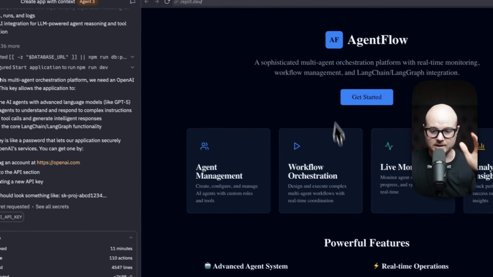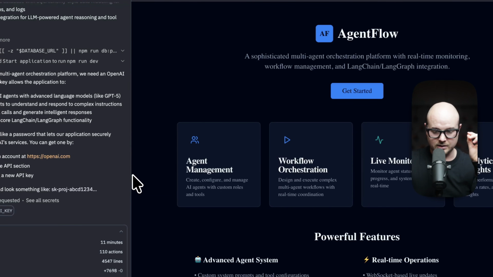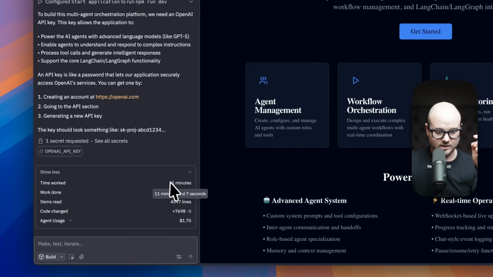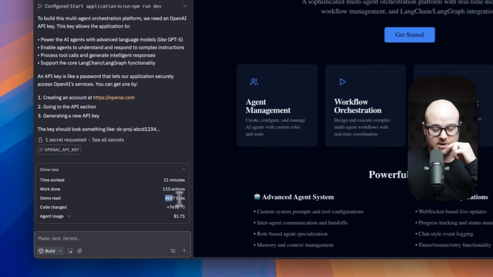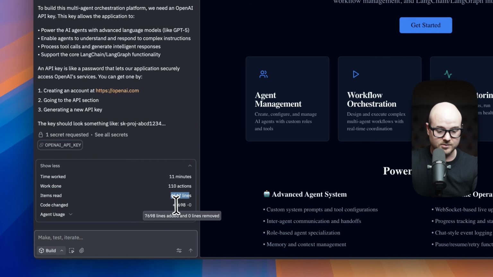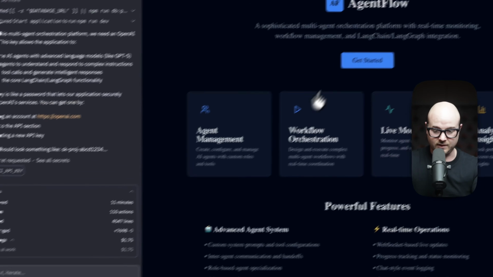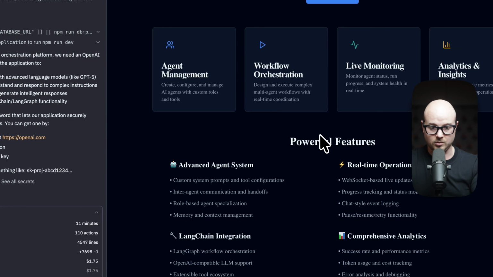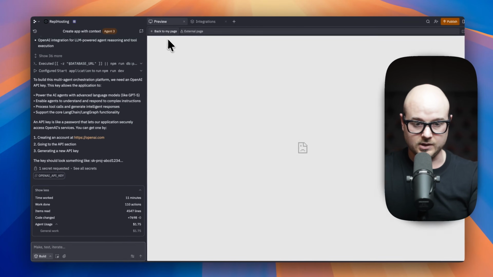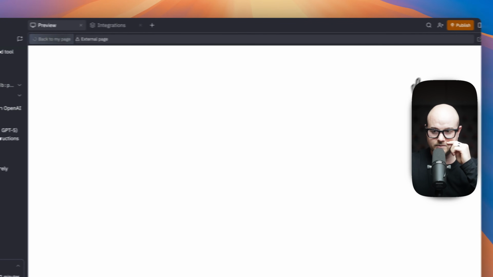Okay, Replit is done with the initial setup here. So we can see the time worked here was 11 minutes. The work done was 110 actions. We can see that there's 4,500 items, 7,500 plus code. And then we can also see the usage here was only $1.75, right? So let's see if anything is working on this front. Let's go back. Perhaps let's open this in a new tab.